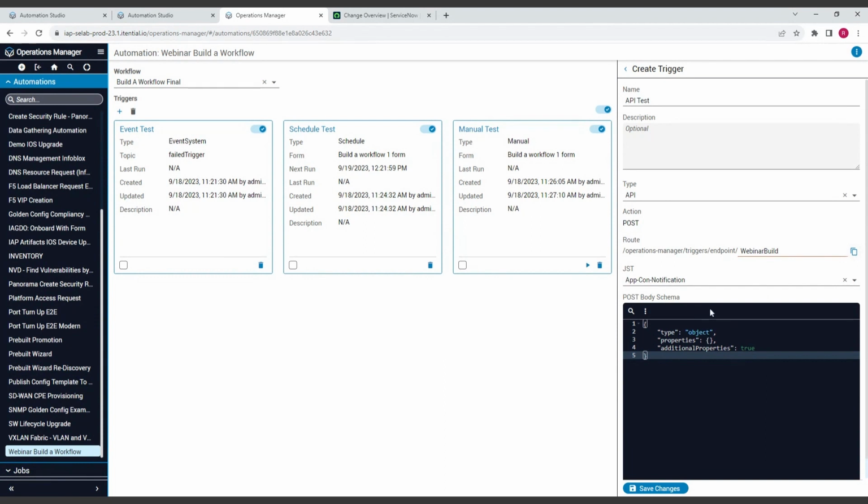Okay, so there's another thing that we want to do here as well. If you look here at this post body schema, this allows us to put very, very specific guardrails on the data that gets passed in from the API call.